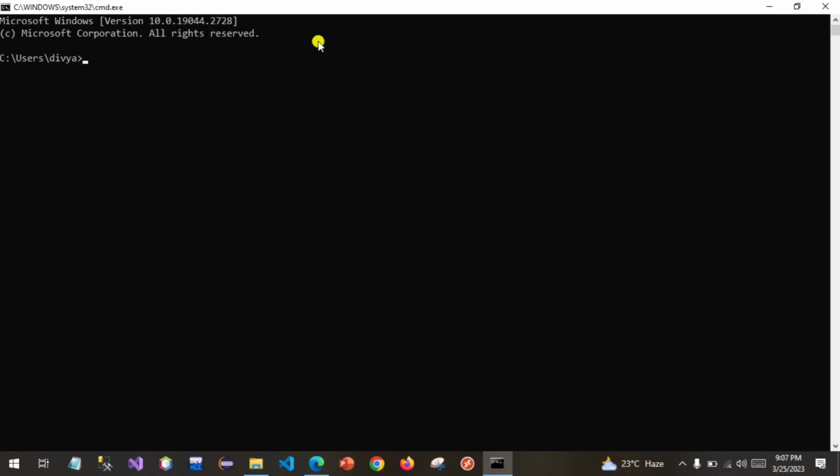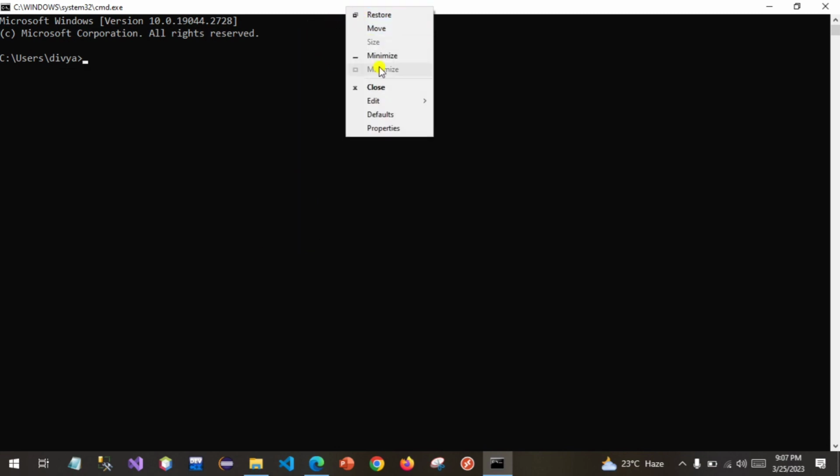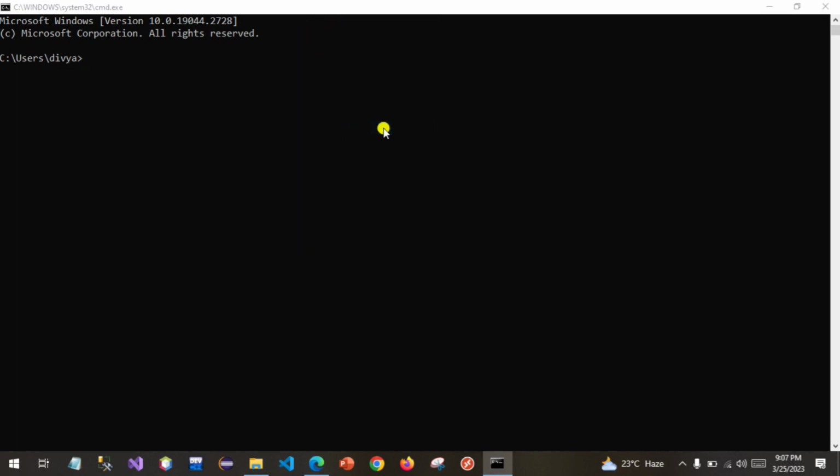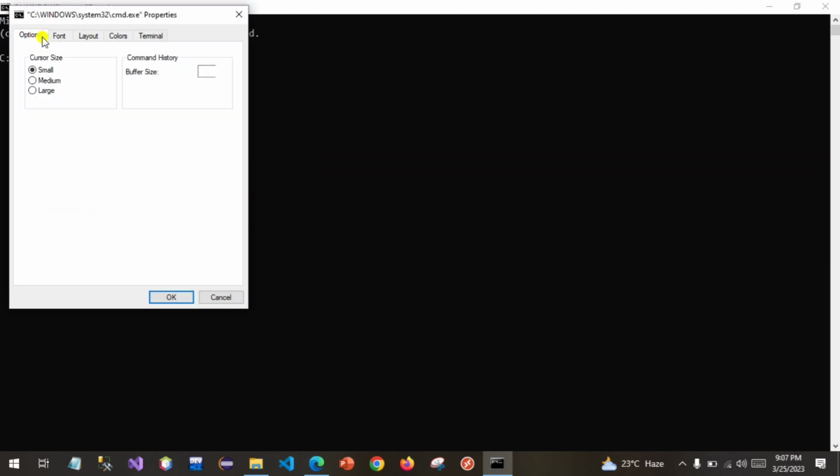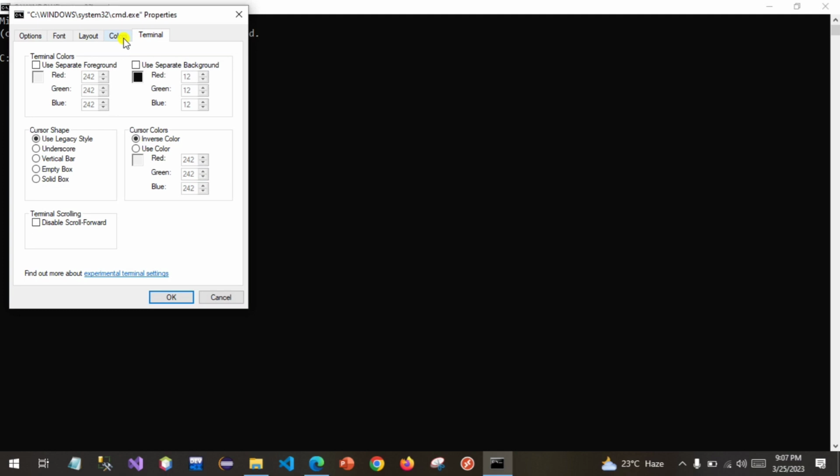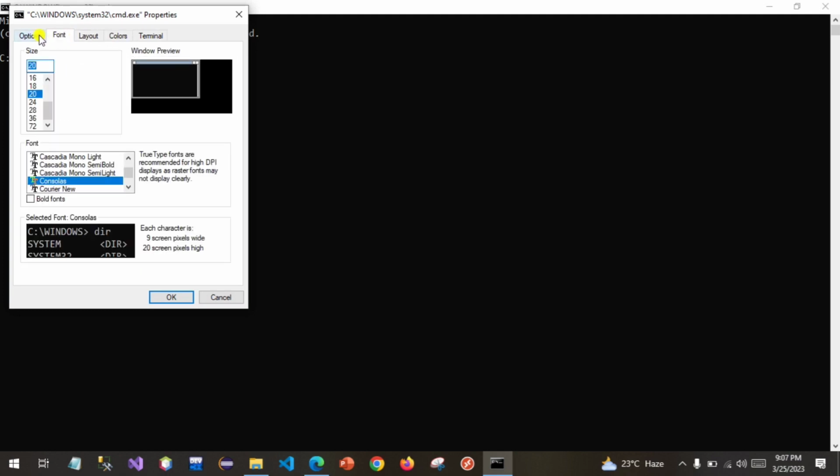So for that, just right click and go to properties, and in properties there are so many tabs available here. You can click on font there. And in fonts, right now the font size is 20. If we want to increase it, then we can select any font size available there.